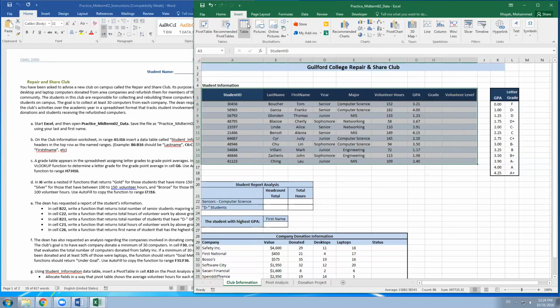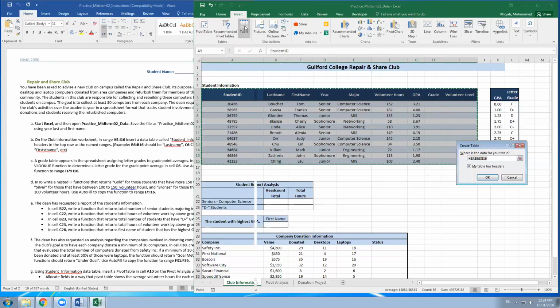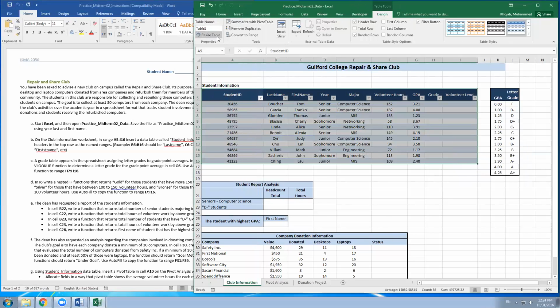You go to insert, and then insert a table. Excel will know this is your field. We're going to use the my table has headers option, so these are the header names. You click OK. Now a new tool, table tools design, shows up. You can name the table. The name here is going to be student information. You hit enter. So this is the table name. This is not the range name.